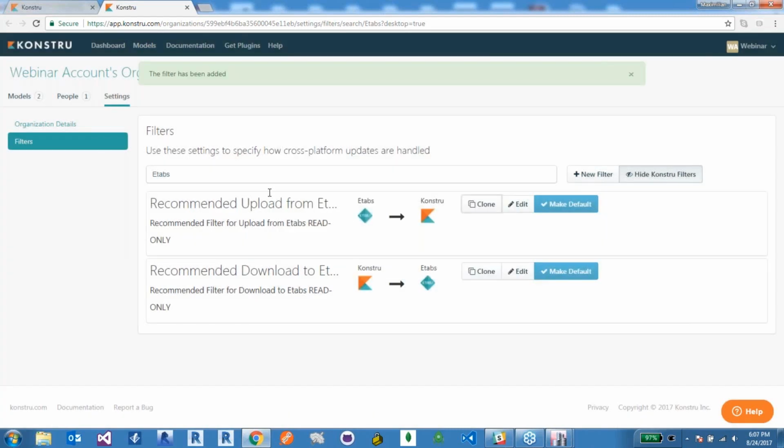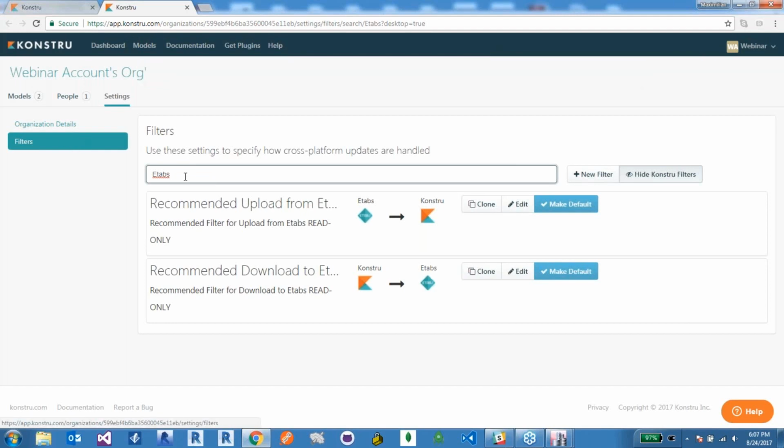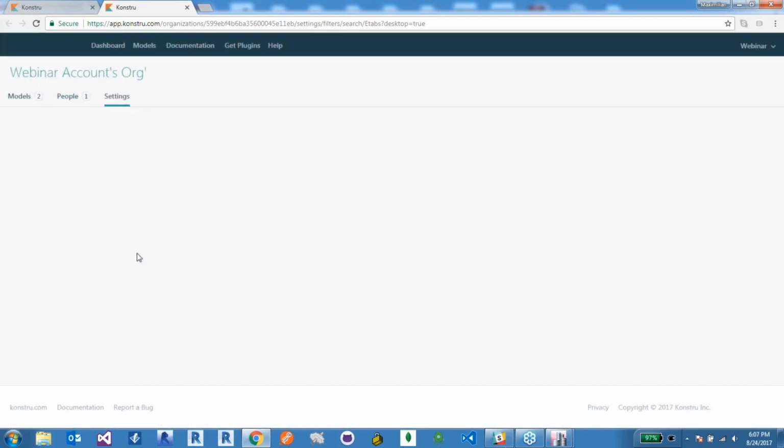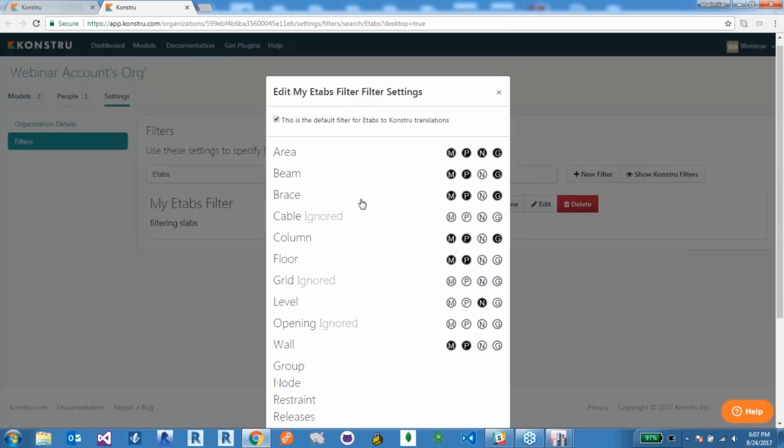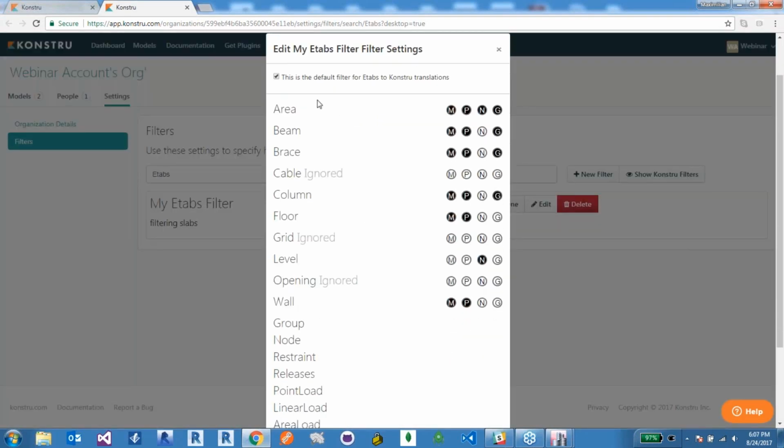Now I have a new filter in here. It takes a bit to reload sometimes, and sometimes we have to reload at this point, but this is not a big problem. Here we see my Etabs filter, filtering slabs. Now I'm going to hit edit to change this filter. Here I can now see all element types that Construe supports.